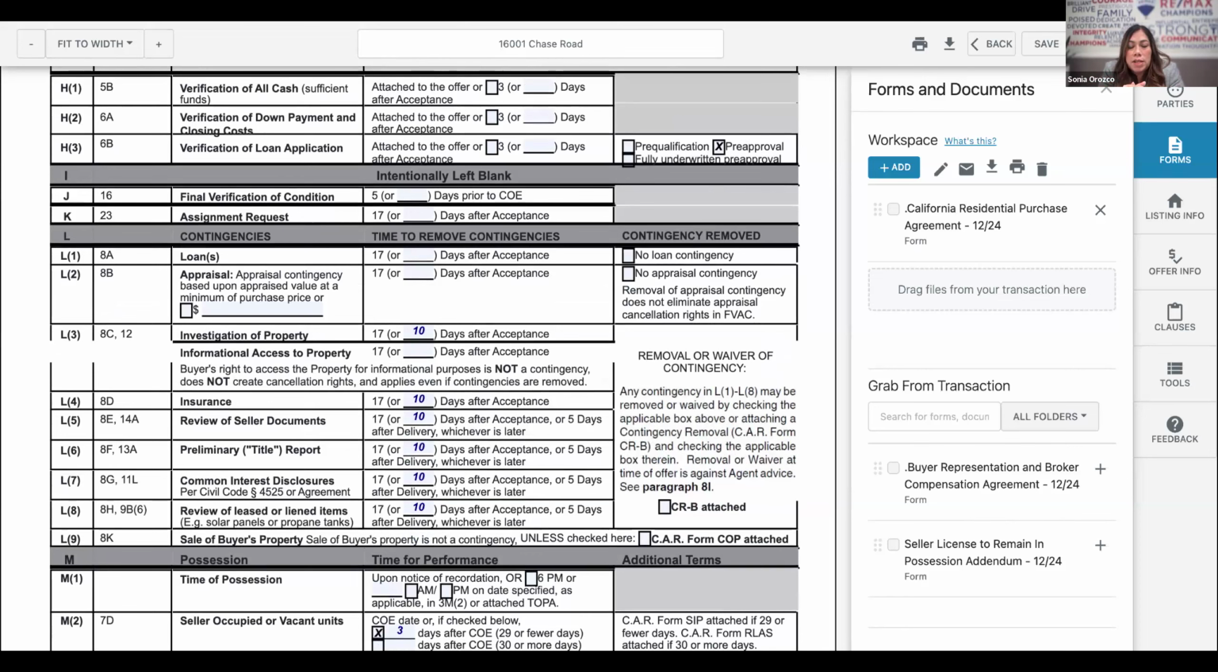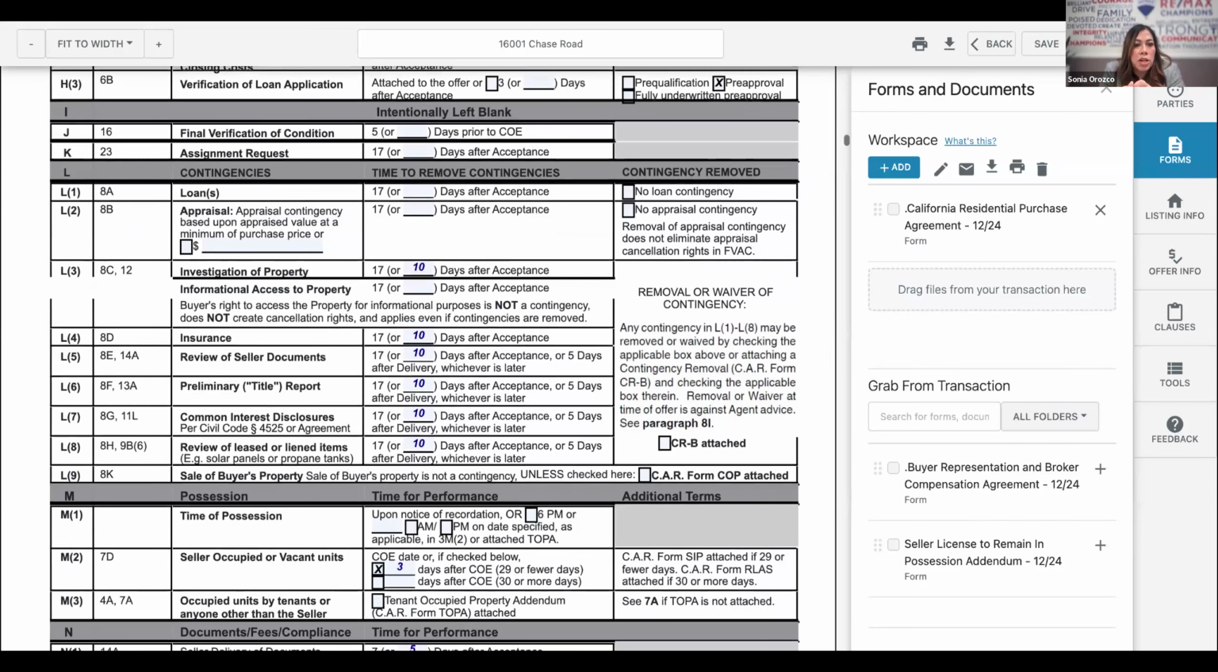Final verification of the condition of the property, 5 days default. If you don't like that, if you want it shorter or longer, you can always change that. But 5 is, I think, pretty standard. Assignment request. If you're not familiar with that, that's for when, let's just say, the buyer wants to assign to a new buyer. Then they have 17 days after acceptance to do that. Or you can change that as well. I've really never seen that changed.